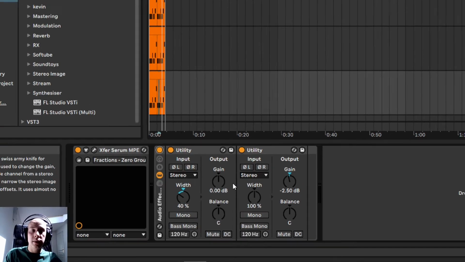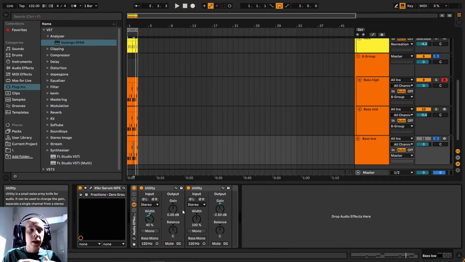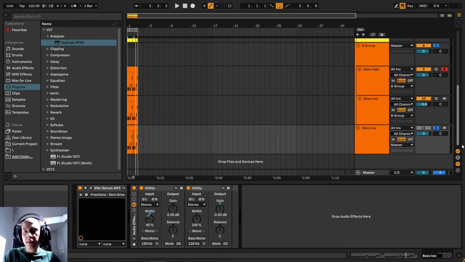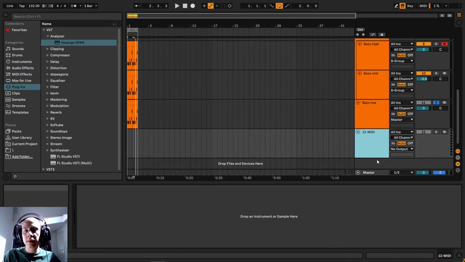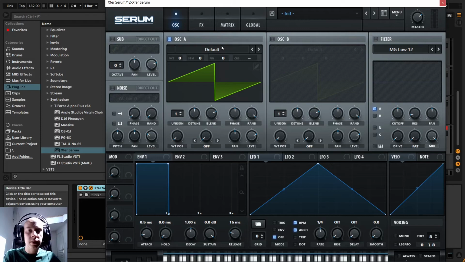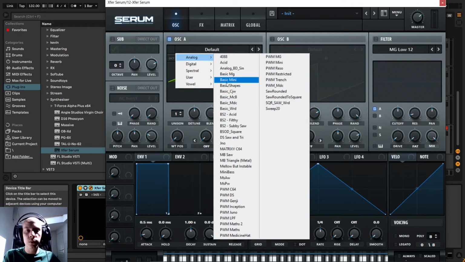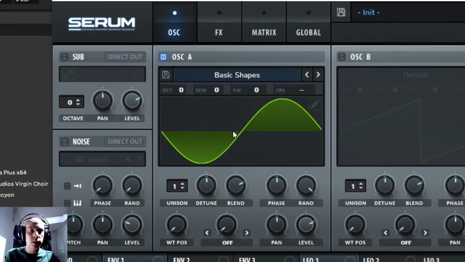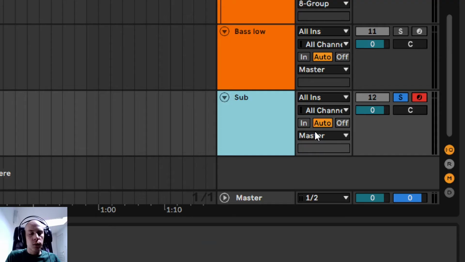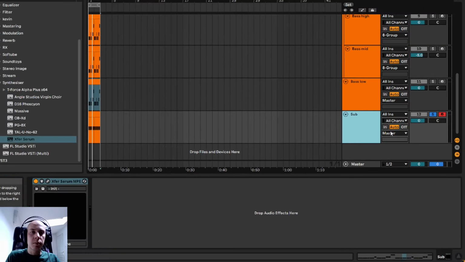Three bass layers are created, but still the lowest frequencies are not present. I have to create a new MIDI channel with another Serum instance. I will use a sine wave only. I can already head up to the basic shapes wavetable and pick a sine wave. I will draw now the bassline for the sub-bass sound.